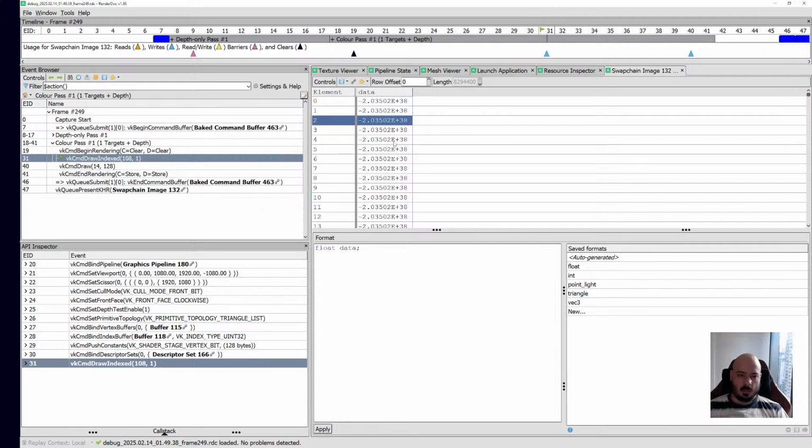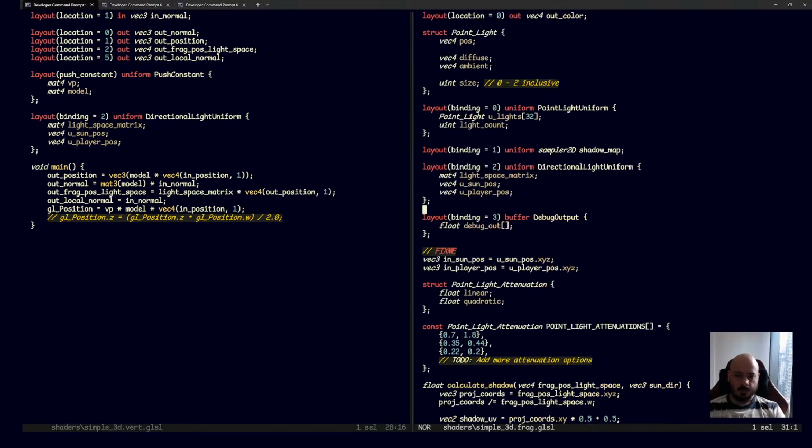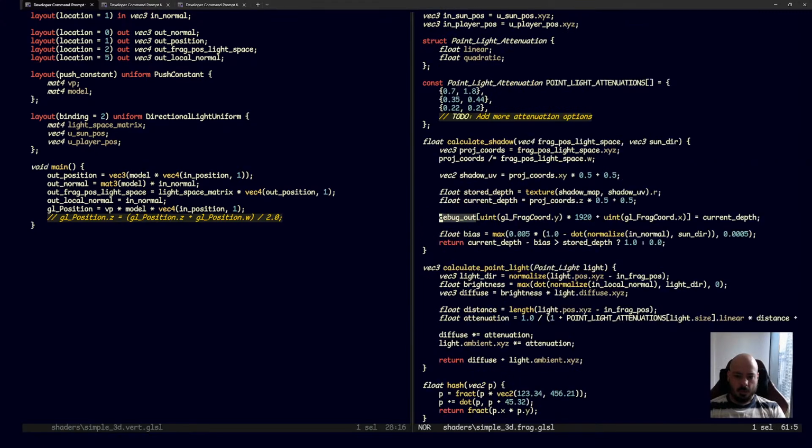So, this is like... The exponent means that the decimal point's very far, right? On the right-hand side. So these numbers are kind of nonsense. What are we filling it with again? Debug out. Current depth. So what if we put in projected coordinates.z instead? And have a look at that.